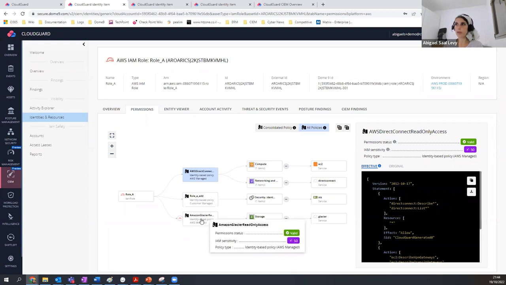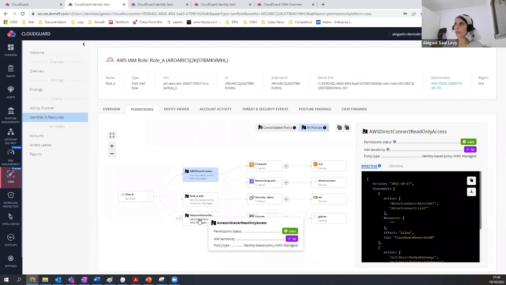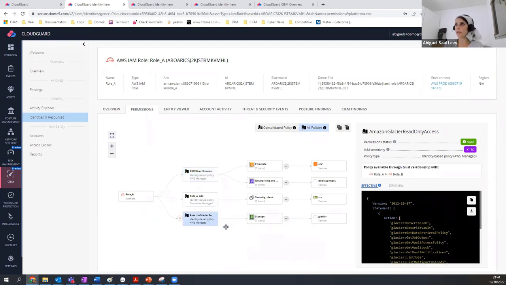This is something that is very important because CloudGuard is able to find those policies to add them to the effective permissions that I'll show you in a minute. And this is going to go over just one level of trust. If there is really a chain, if there are several roles that can assume other roles, all other roles will also be presented. So here again, same thing. We can see the services that are contained within those policies.